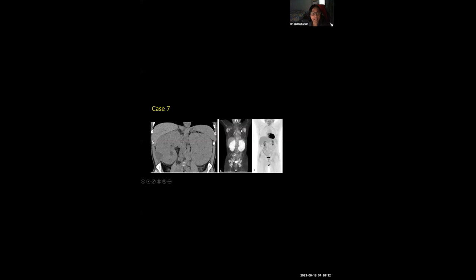We can see bilateral kidneys are enlarged in size, with diffuse enlargement, as well as on PET. There are multistation lymph nodes, bilateral axillary, retroperitoneal, and going into mediastinal. And then you can see increased FDG uptake in the kidneys, and retroperitoneal, pelvic, and inguinal lymph nodes are very well FDG avid. And it was a case of lymphoma.